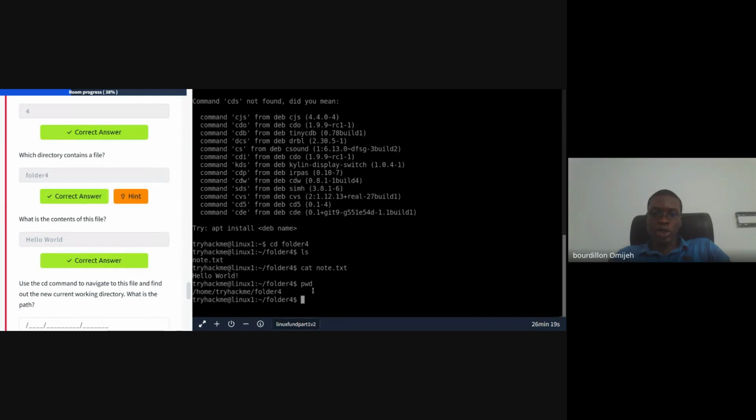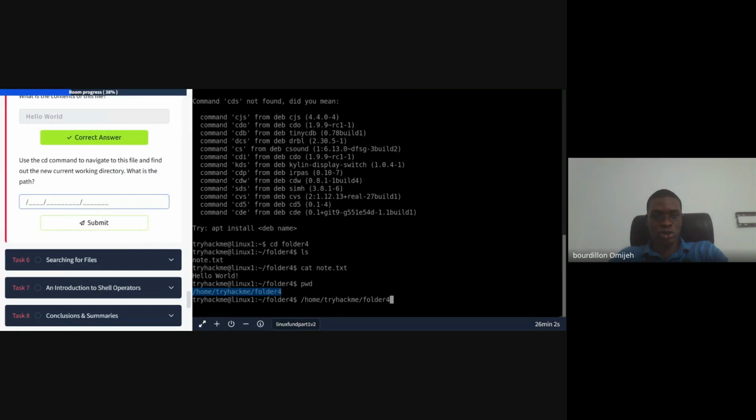So as I typed PWD, you can see the whole thing came out. The whole Try Hack Me path. This is the part where we are, which means we are in the home folder. Inside the home folder, we are inside the TryHackMe folder. Inside the TryHackMe folder, we are in folder 4. Right, so that's the answer to this question here.